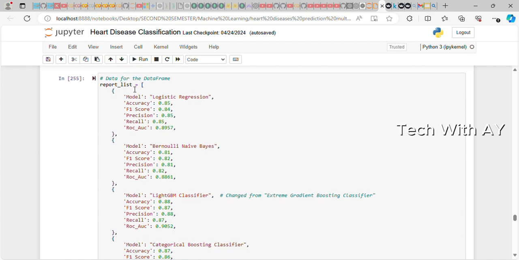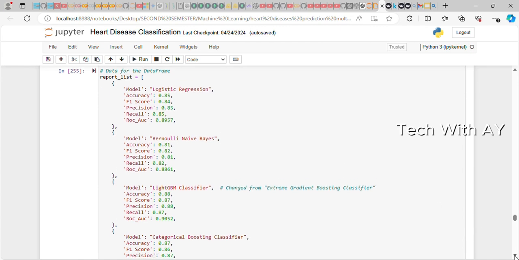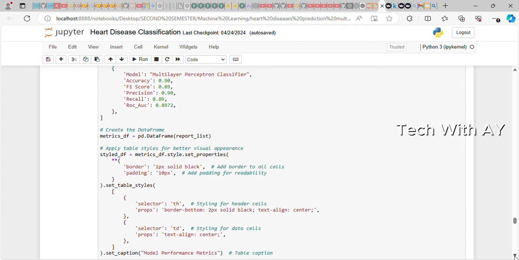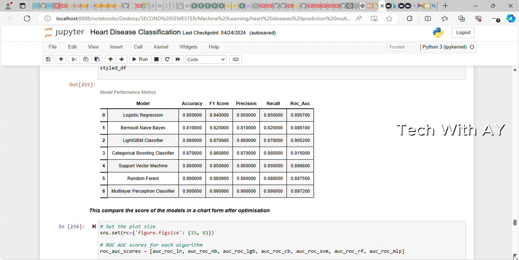So we define this report: the model, the accuracy, the F1 score, the precision, the recall, and the AUC ROC. That is what we did here to get the tabulation. We have been able to tabulate it, and this is the result. We can see here that we have the logistic regression. This is the accuracy, and this is the CatBoost classifier. This is the recall. Recall is 86%, and then the AUC ROC is 91%.